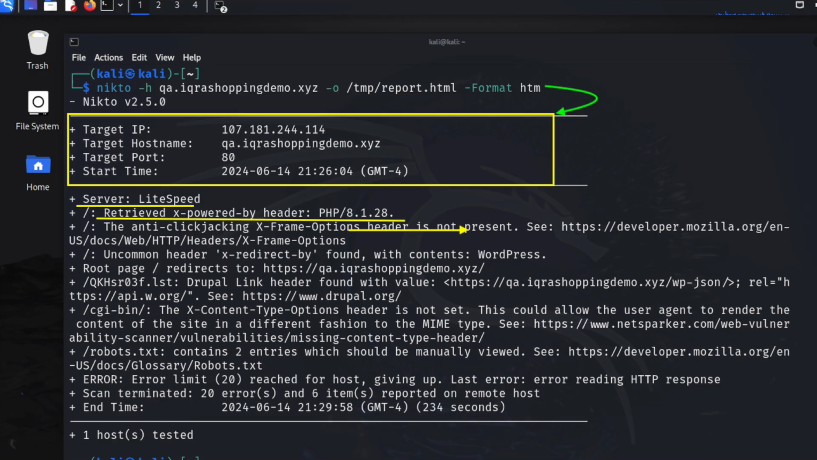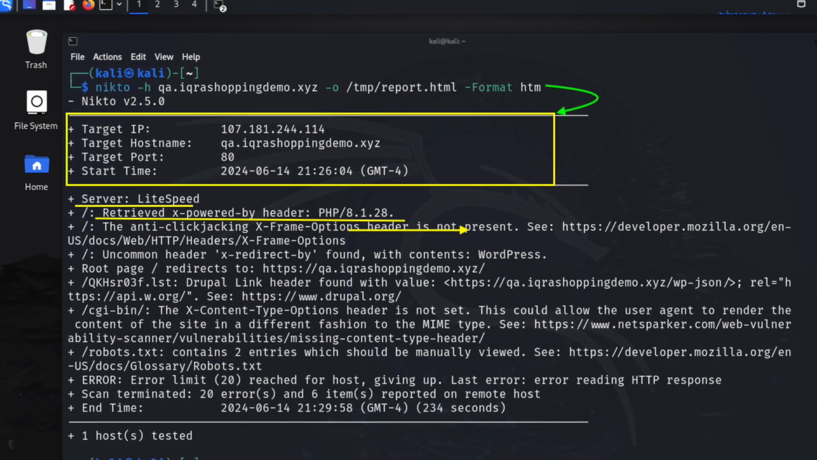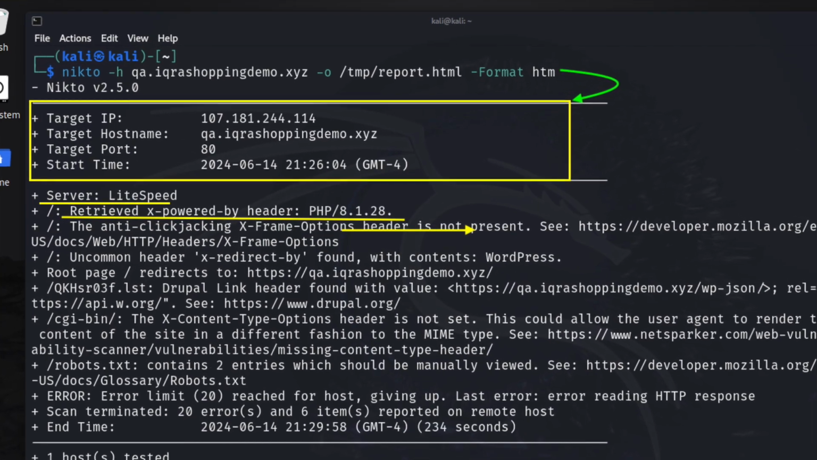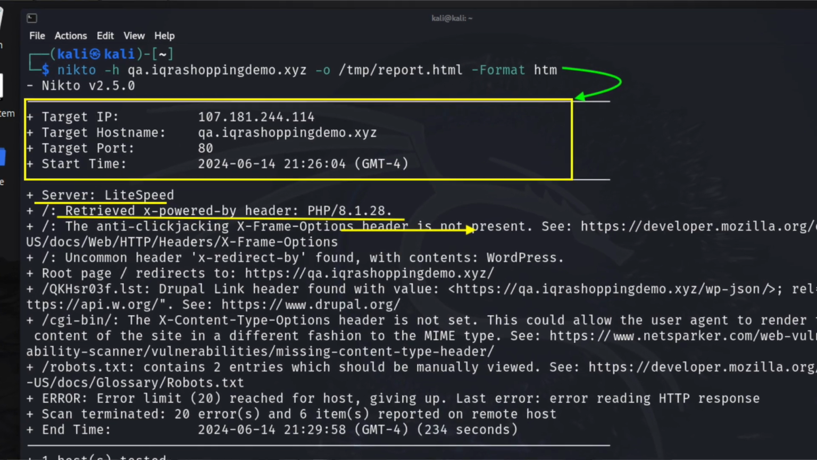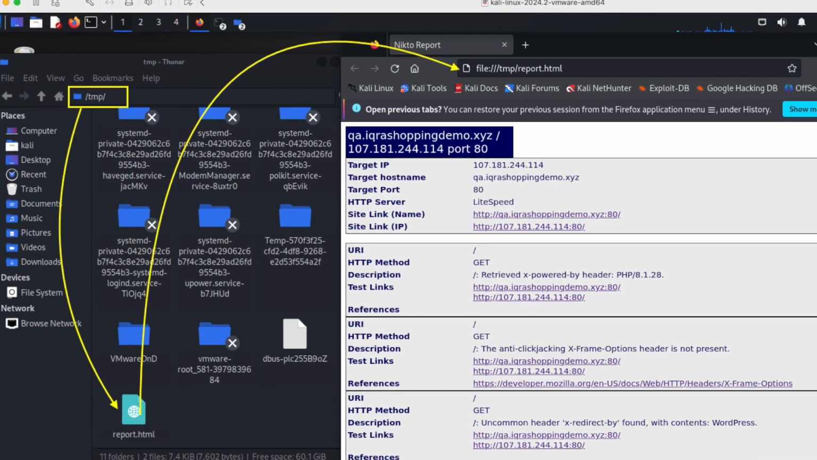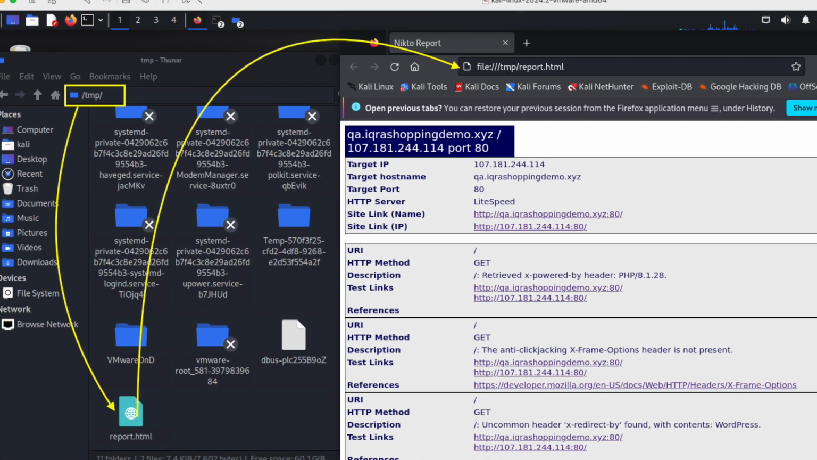Nikto will now start scanning the web server for vulnerabilities. This might take some time, depending on the size and complexity of the web application. Once the scan is complete, Nikto will provide a detailed report of its findings. Let's take a closer look at the output. Let's open the HTML report located at report.html using the Firefox browser.